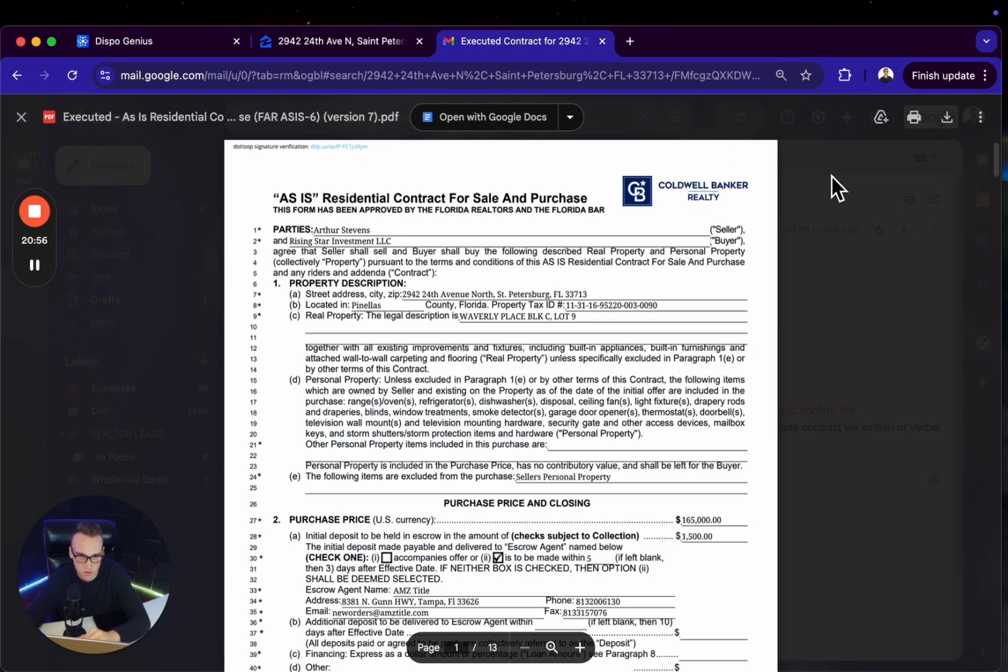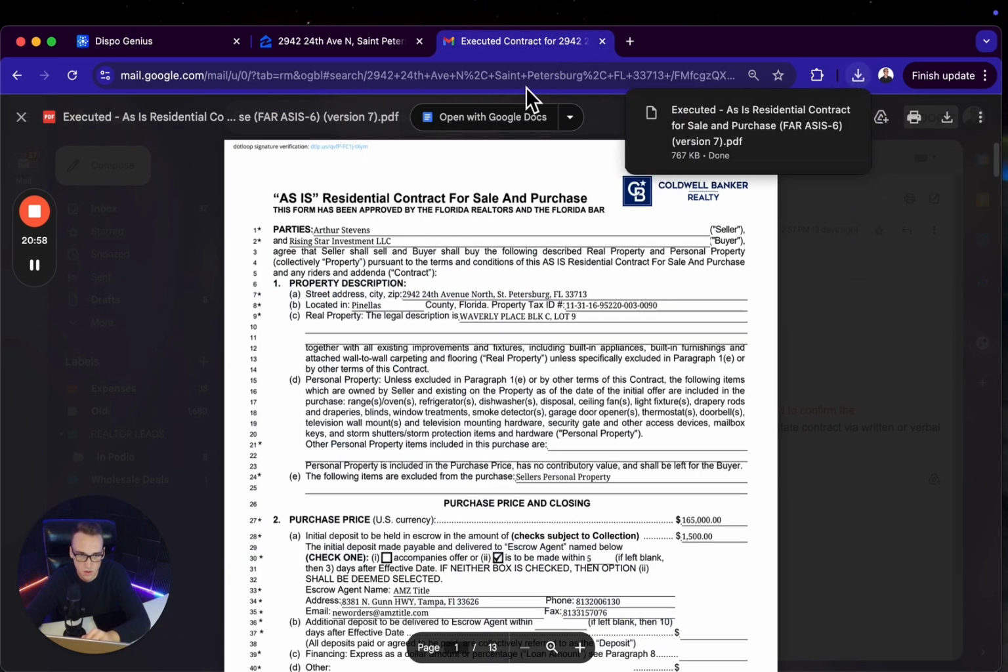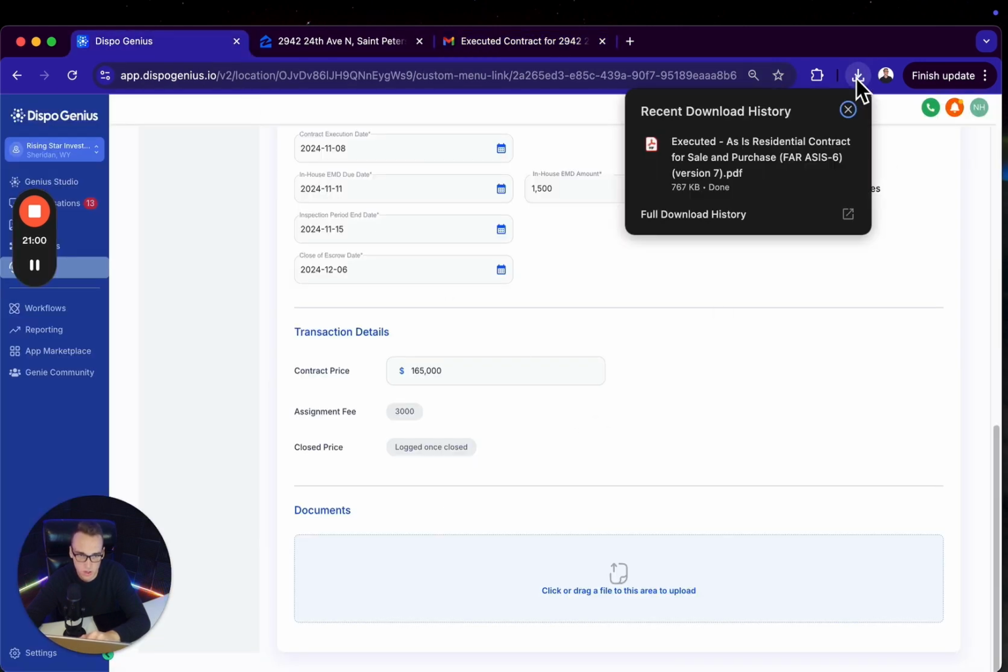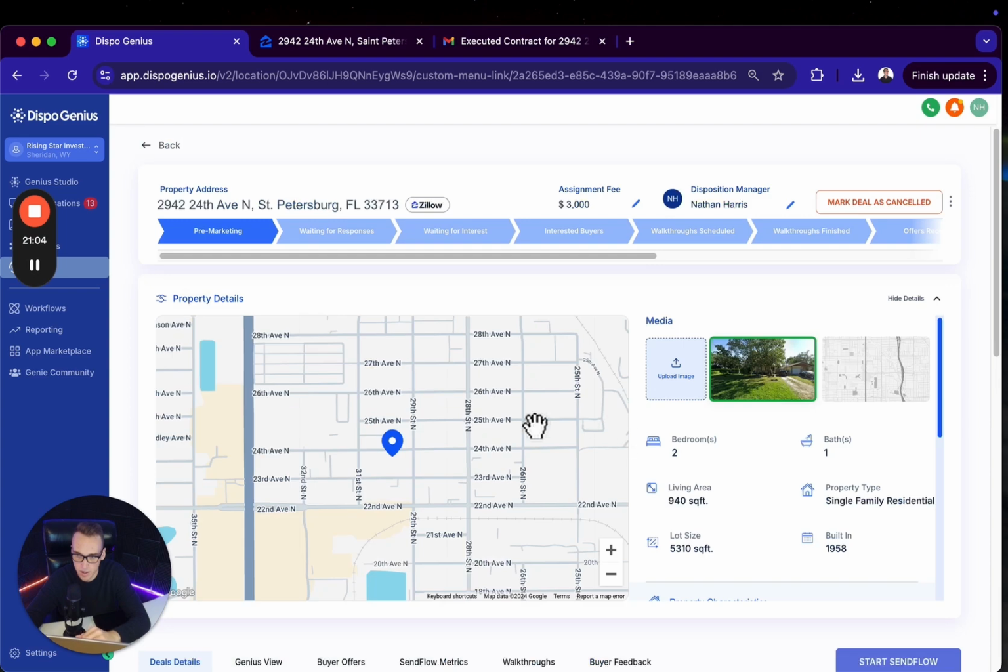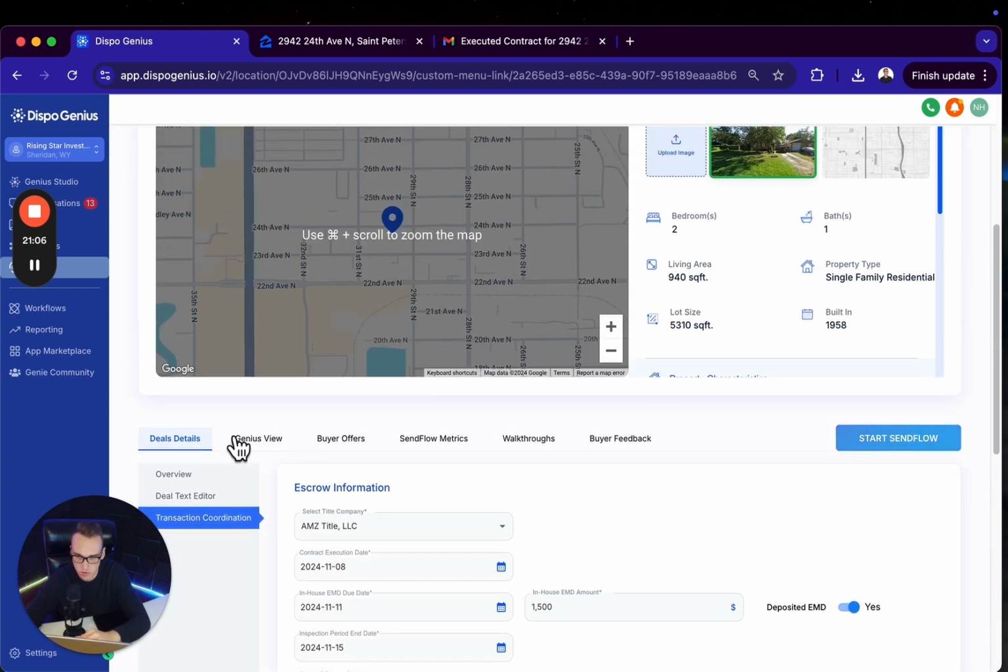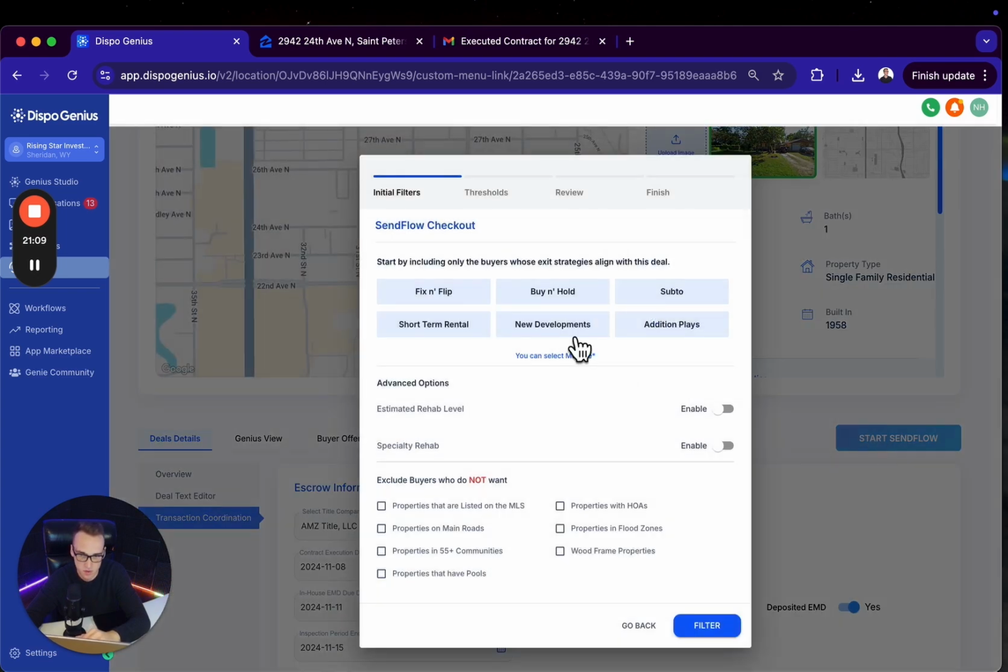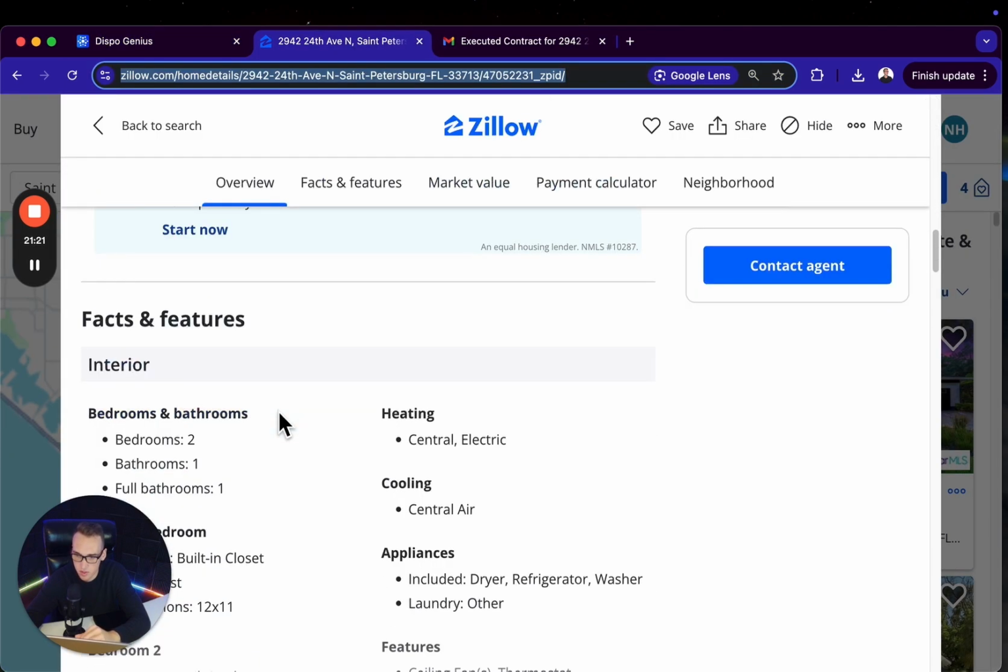Cool. We're just going to download this contract real quick. Boom. And we are going to upload the contract. Bam. There we go. So now we can go start send flow. It's a fix and flip. And then down here it says exclude buyers who do not want properties that are listed on the MLS, properties in flood zones. And is this a wood frame? Let's check.